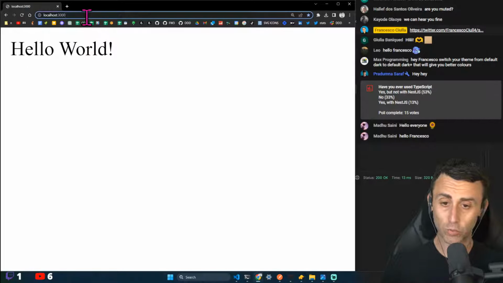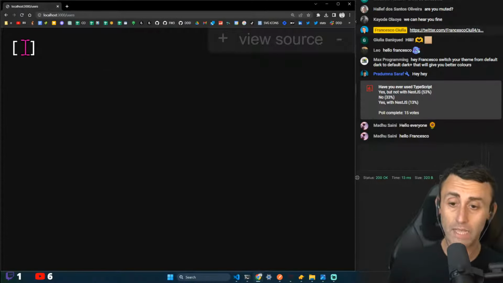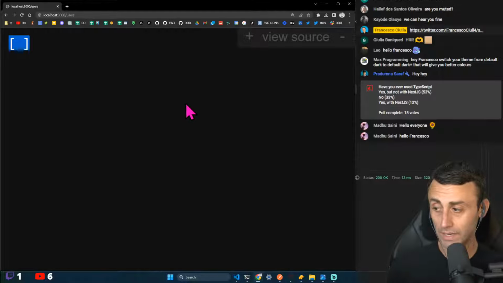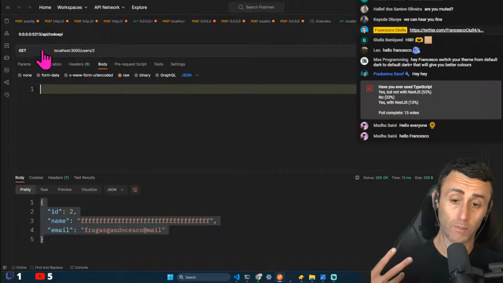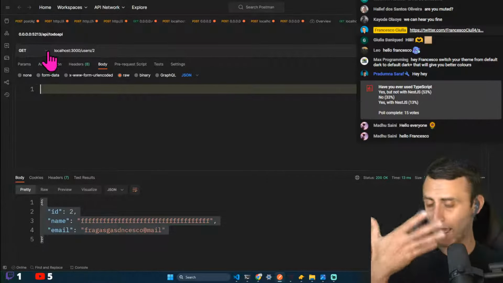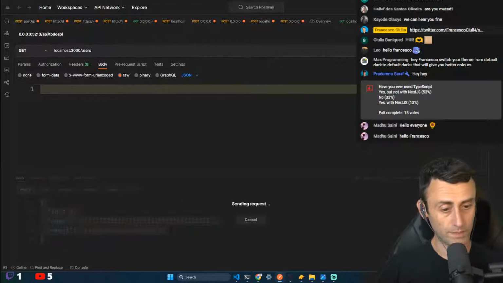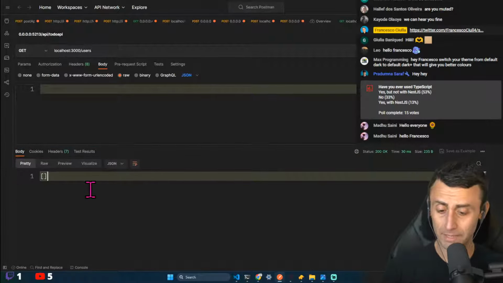Now let's try to go on /users. Nice. And we see here an empty array of users. These two little brackets, they are a very good sign that things are working. Now, we can also get these users from the Postman or any tool we want. So let's go with this. As you can see, we have these empty users.